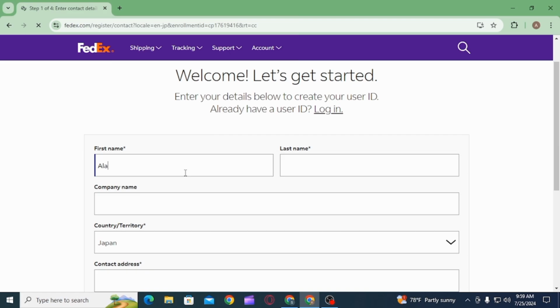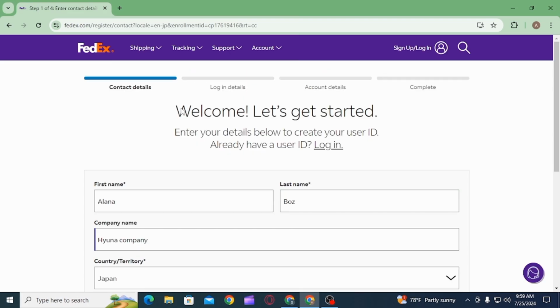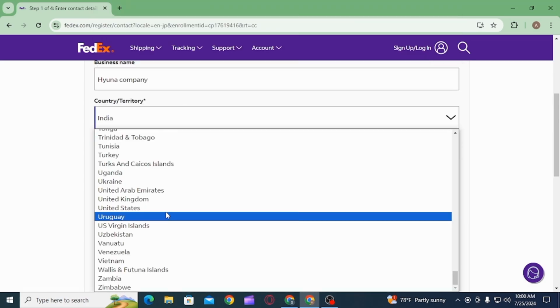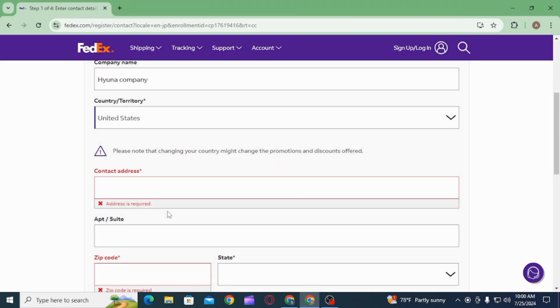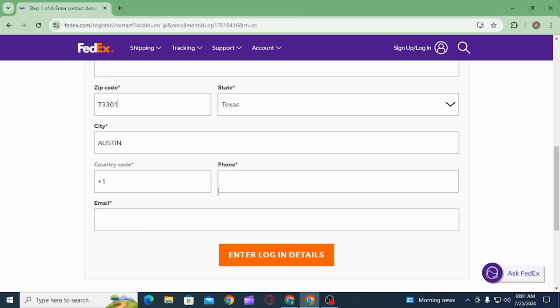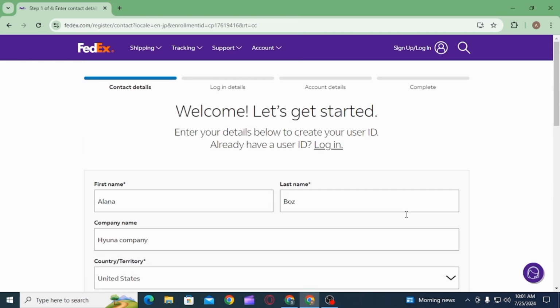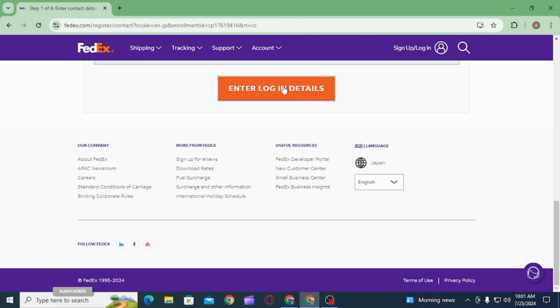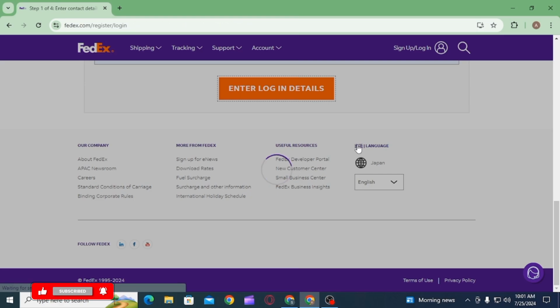Now the first step is to enter all of your details. Go ahead and enter your first name, then enter your last name. Now enter your company name, select your country. Now type in your contact address, zip code, state and city, then enter your phone number and email. Now click on enter login details.